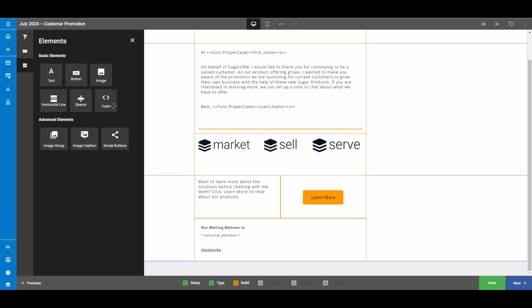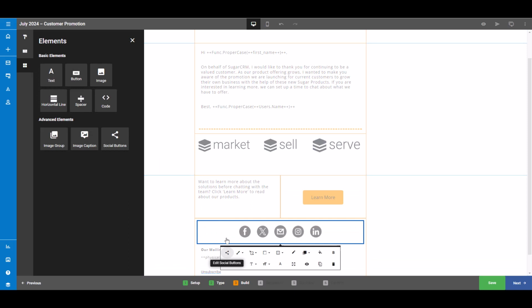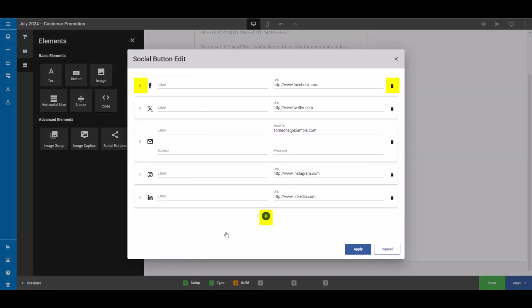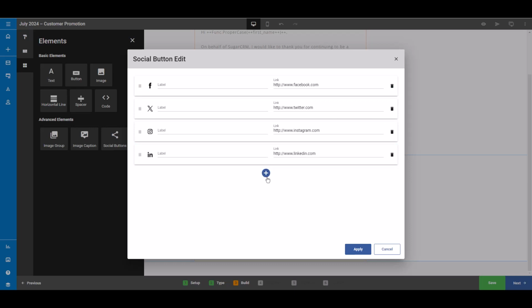Finally, I'm going to add social buttons to my footer row. First, I'll edit the social buttons that are displayed. From here, I can rearrange, delete, and add new buttons as needed. I can remove the labels if I want to just display the platform image and edit the links to our corporate pages. I can apply the changes when I'm ready.